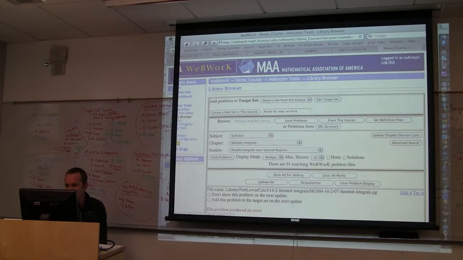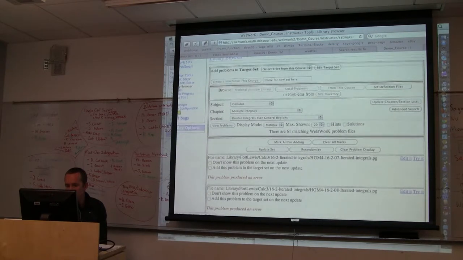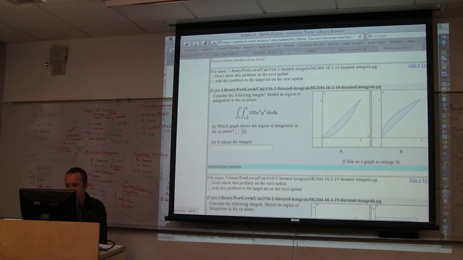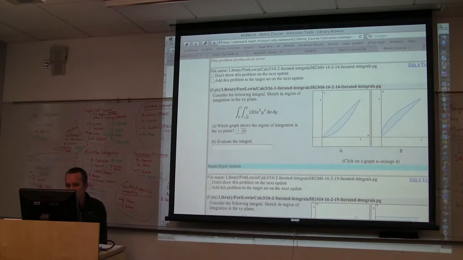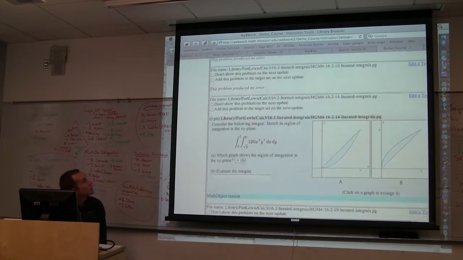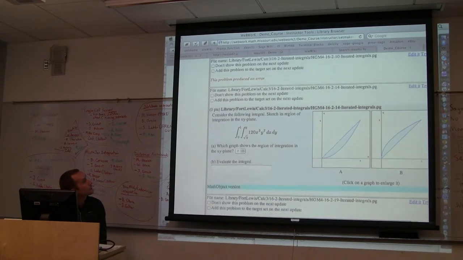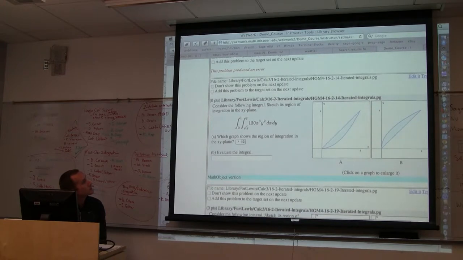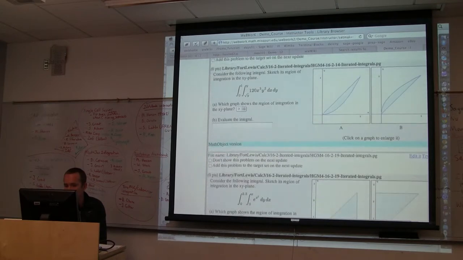This is how you go about picking problems. So this is actually useful to see. Some of the problems produced an error. I'm not sure why, but we'll skip those. And you can scroll through and see what kind of problems.